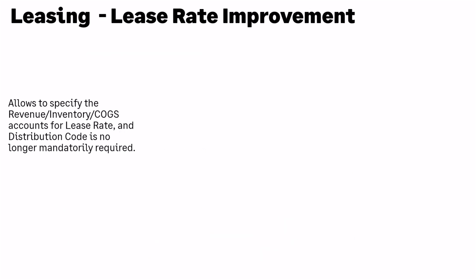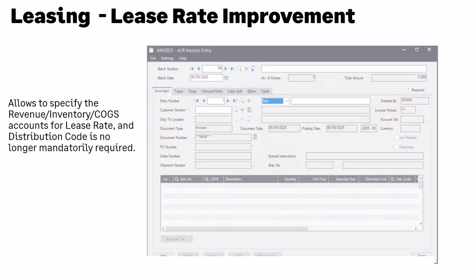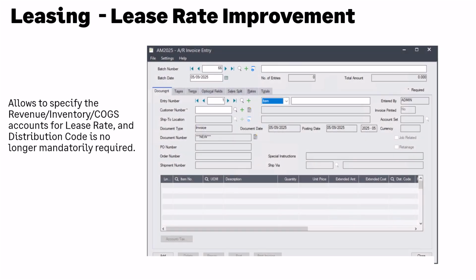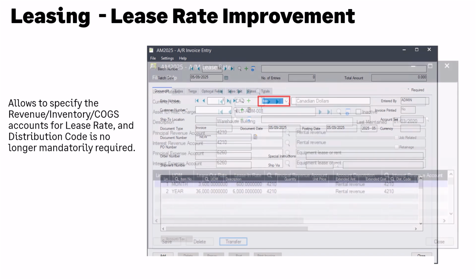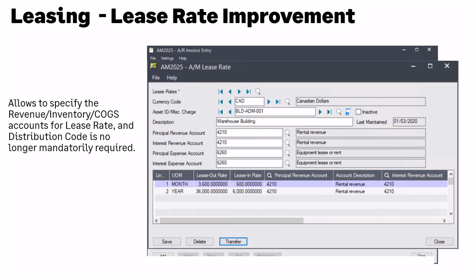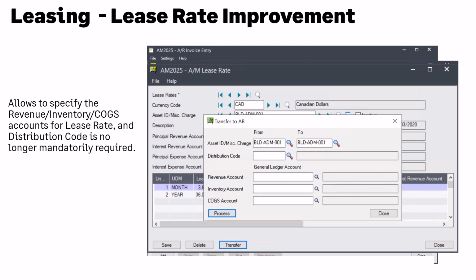The next new feature is about asset leasing. As you know, the asset leasing module allows you to maintain lease in and lease out contracts. To create item type AR invoices for leasing out contracts, you need to convert lease rates as AR items, in which these three accounts, revenue, inventory, and COGS accounts, are required.